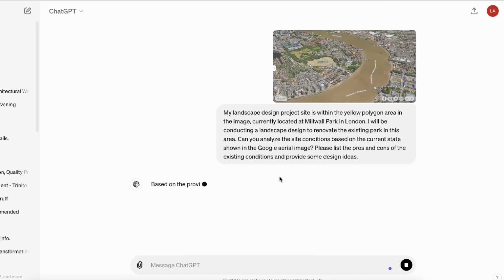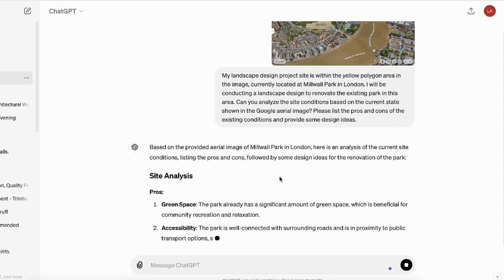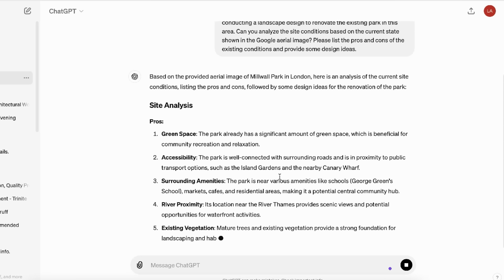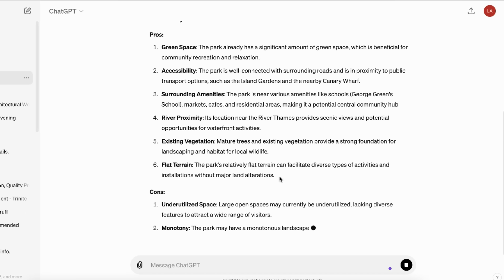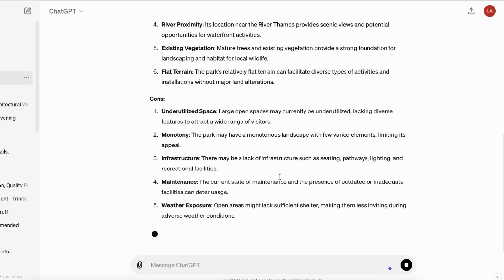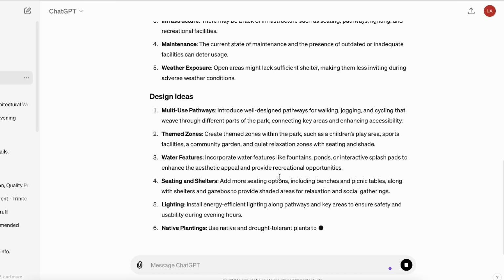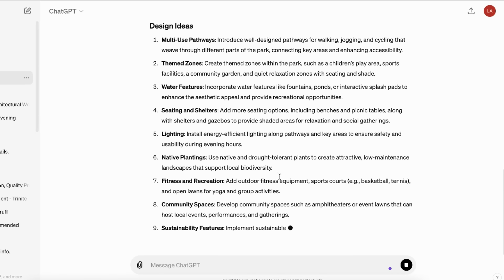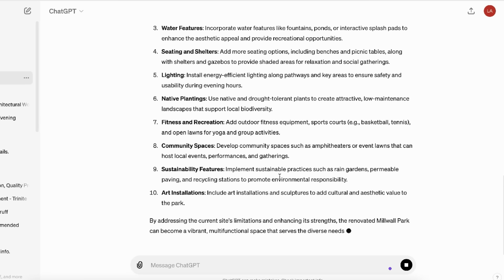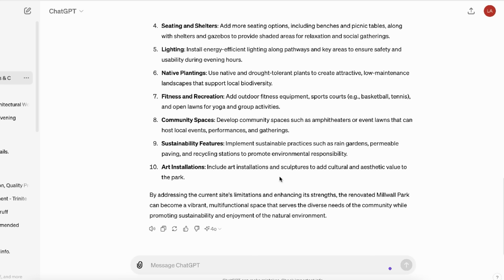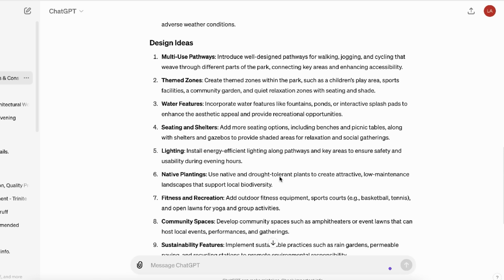You can tell from the answer, surrounding amenities. The park is near various amenities like schools, George Green's School, markets, cafes, and residential areas, making it a potential central community hub. GPT is not making random guesses, but actually interpreting the image I provided. The design ideas are quite useful and can assist with our initial and schematic design phases.